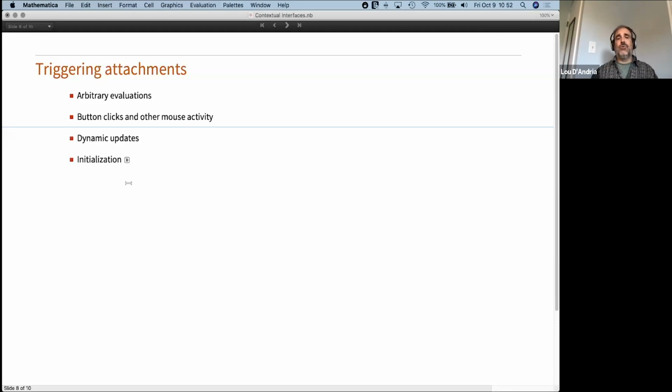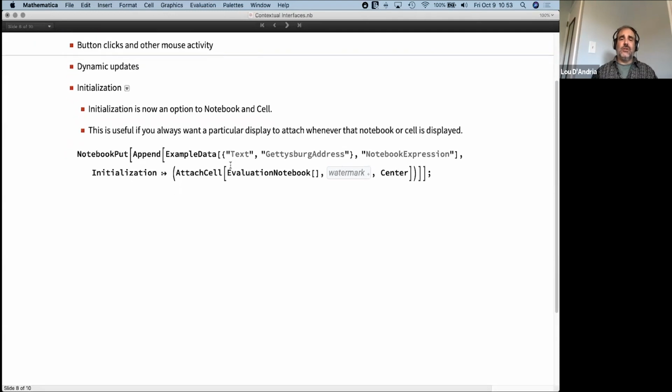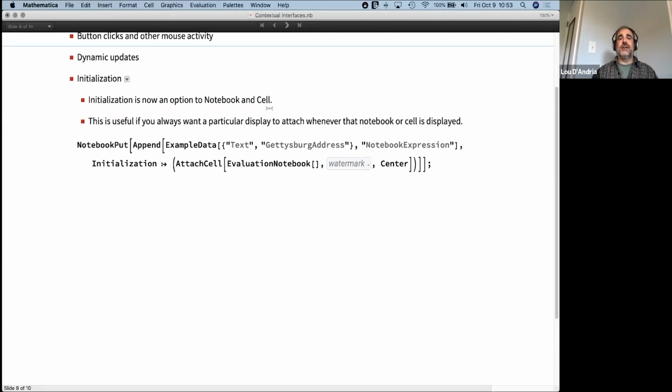One I wanted to especially point out was initialization, because initialization has been an option to dynamic module and other interface constructs for some time. But starting more recently, initialization is now also an option to notebook and to cell. So if one wanted a piece of code run automatically, say whenever a notebook is displayed or whenever a cell is displayed, one can now do that with the initialization option to notebook or to cell.